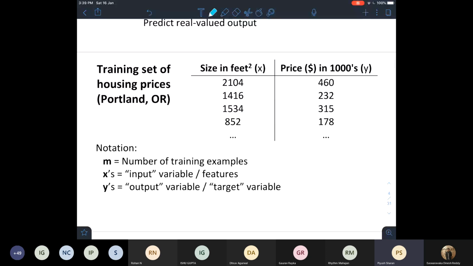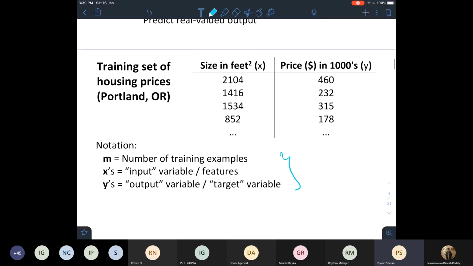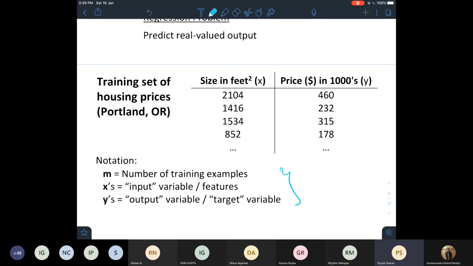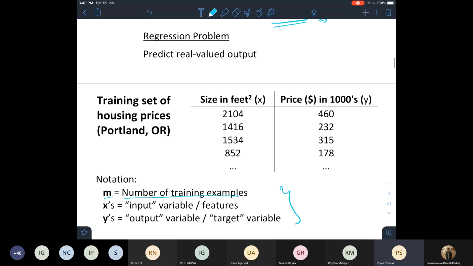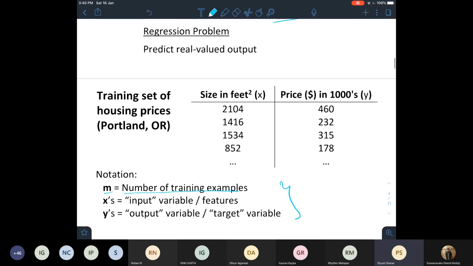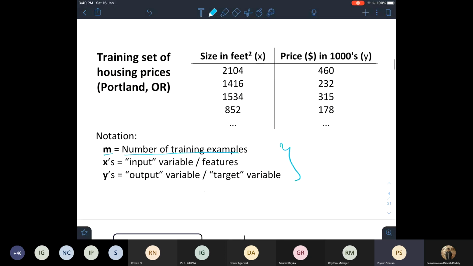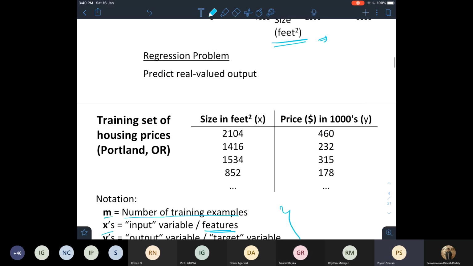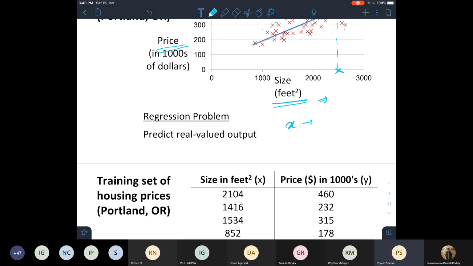All right. This is just for your notational consistency. m is the total number of training examples we have. All the red dots that you see, these are m. I'm just telling you a little bit of notation. X's are the input values or the features. The features are whatever input values we have. Right now, we only have one feature, which is size in feet squared.